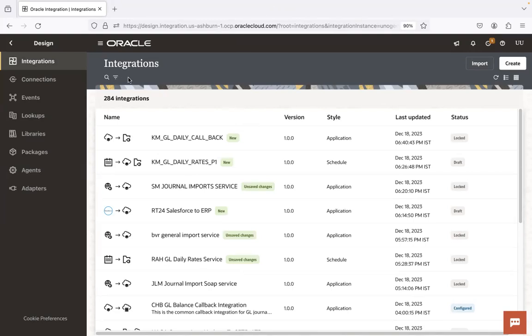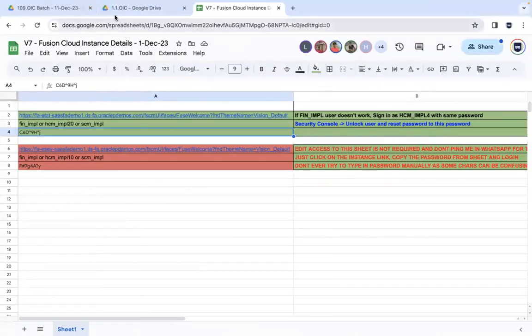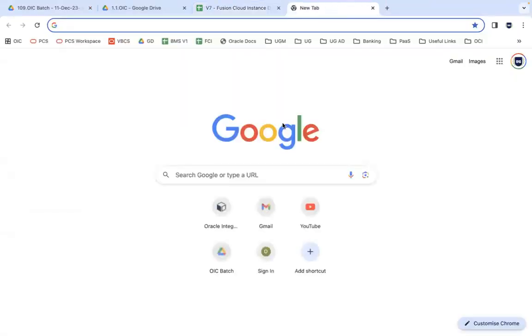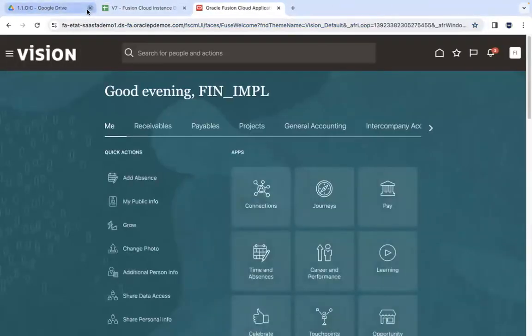But what's the other scenario, guys? Let's say you're doing an implementation project for a complex giant, maybe HSBC or British Telecom. What is it that they might want to do? They would be implementing multiple modules in Fusion Cloud, right? They might be implementing HCM. They might be implementing SCM. They might be implementing financials.